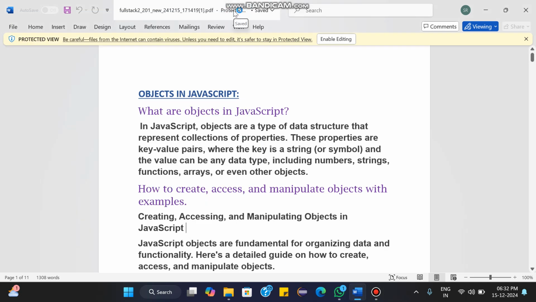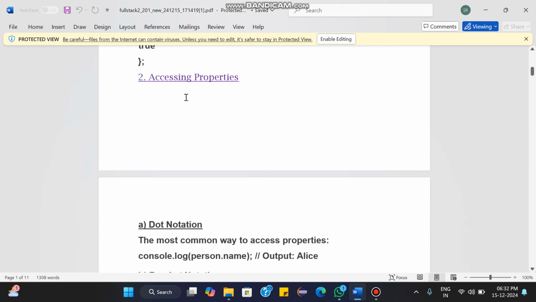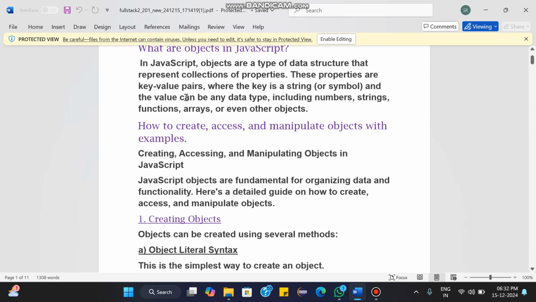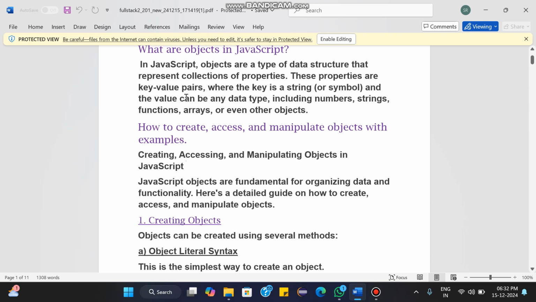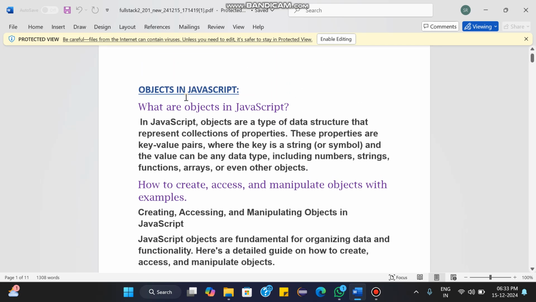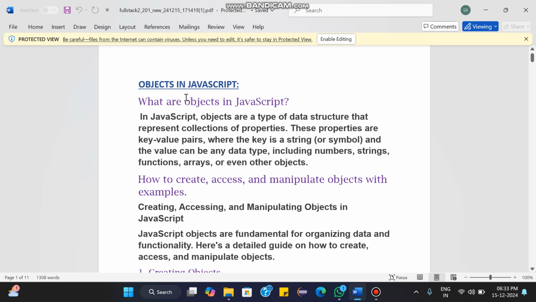Hello everyone. Today I am talking about the topic of objects, functions, modules, and the differences between var, let, and const keywords in JavaScript. So first we will discuss objects.